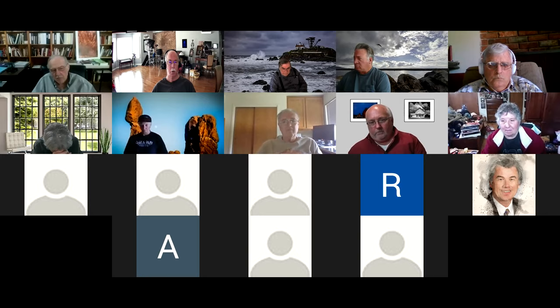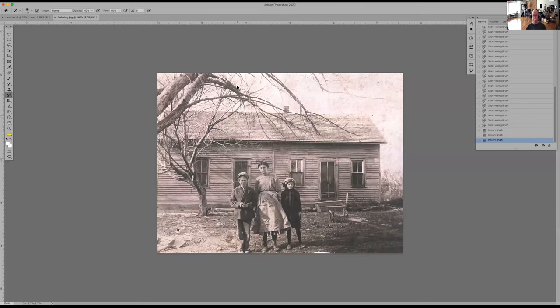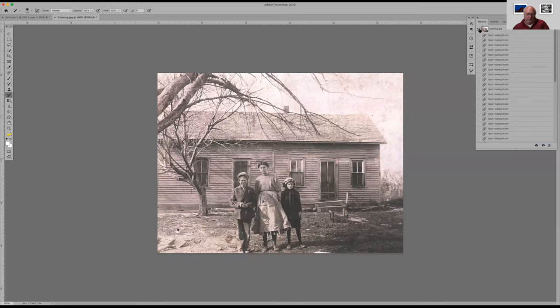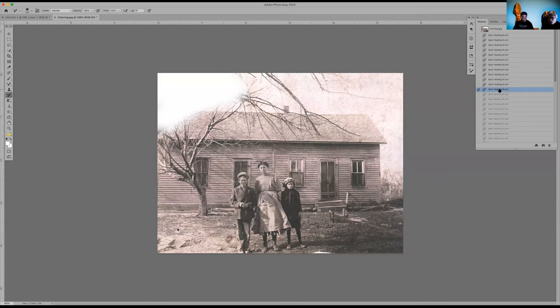Okay. Let's go to share screen again. My history, if you look at the very beginning, this is where I opened at in the upper right-hand corner. The history state is that particular one. If I clicked on this one, the spot healing brush, you see my history state would be starting there. So if I painted back with history, nothing would happen.